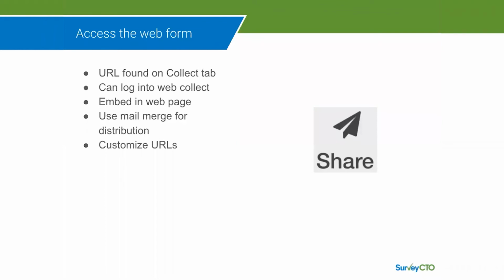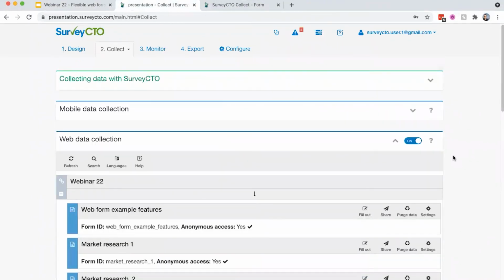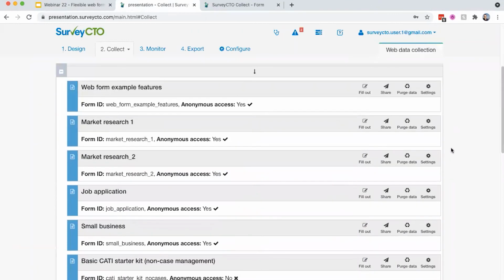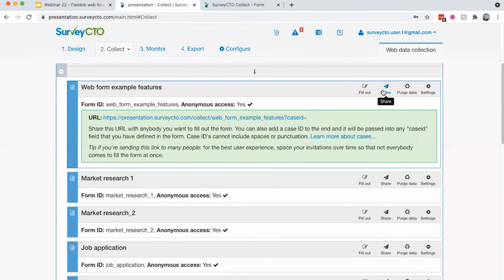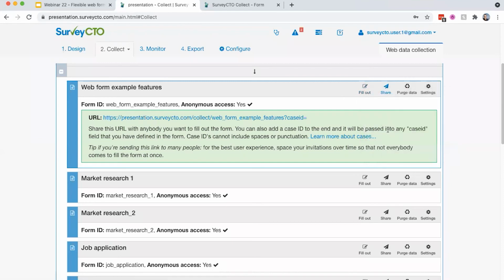Forms can be completed either by going directly to the form's URL or by using Web Collect. If the form is going to be completed by anonymous users, then you will need to share the URL to the form. To retrieve the URL to the form, go to the Collect tab of your server console, scroll to the form, click Share, and the URL to the form will appear. You can share that with anyone who will complete the form. You can also right-click, Fill Out, and select Copy Link Address to retrieve the URL.